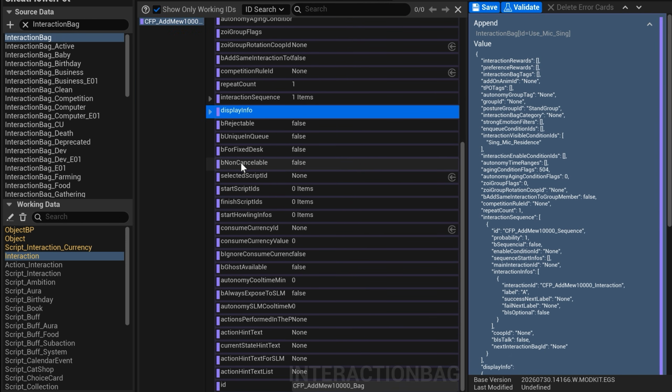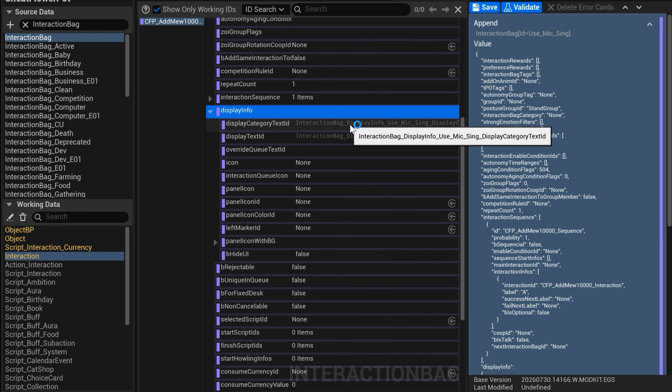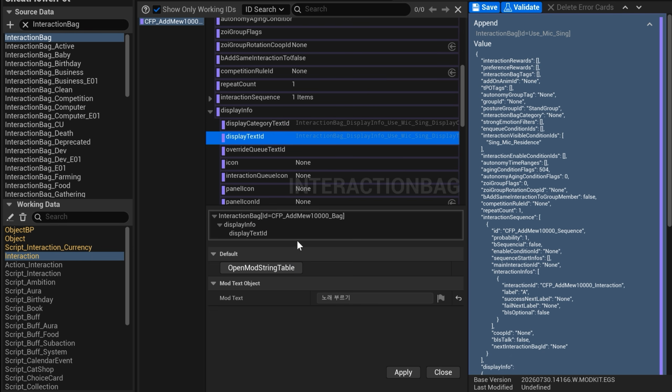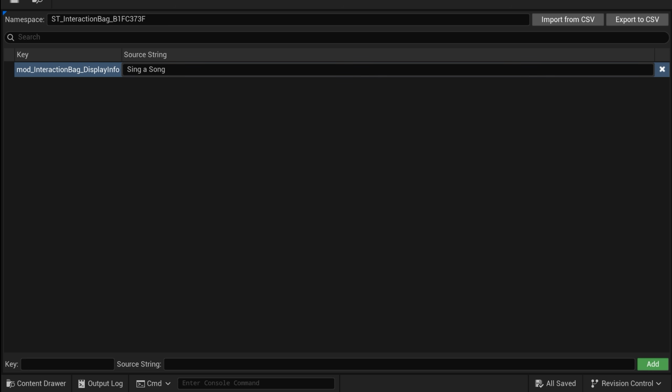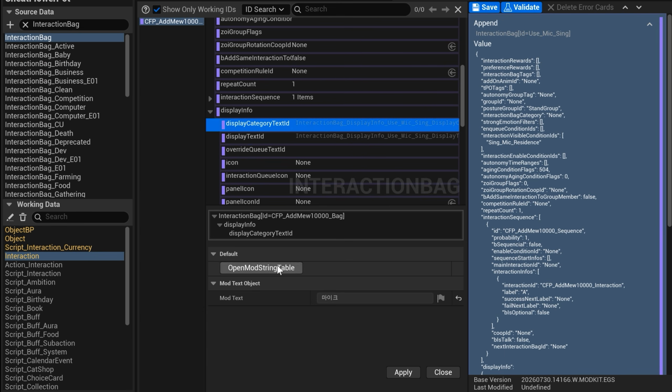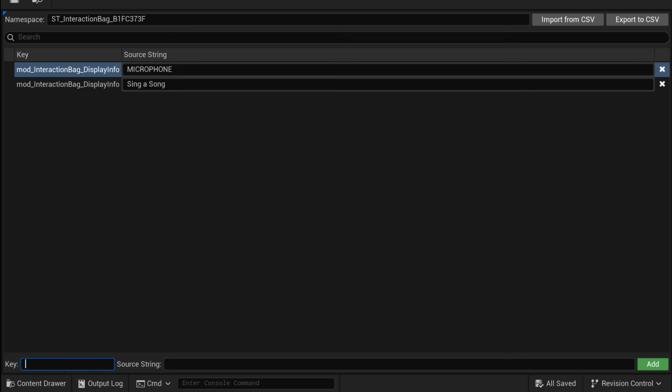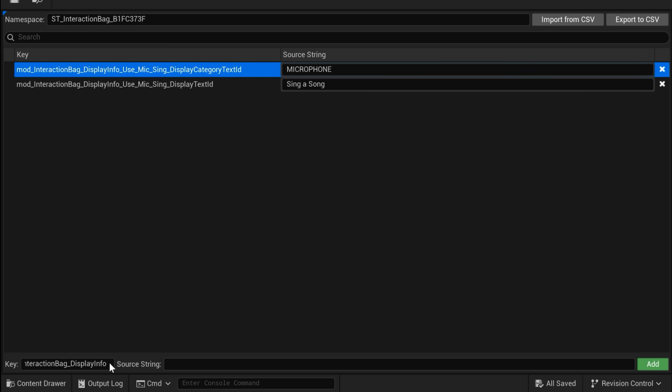Now, scroll down and expand Display Info. This section controls the category and interaction text displayed to the player. Open mod string table for each text ID field. For example, when you open the string table for the category field, you will see all of the registered source strings. For this mod, we need 3 text entries, one for the category name, one for the interaction that adds mu, and one for the interaction that removes mu.